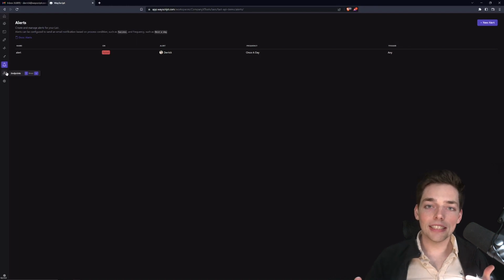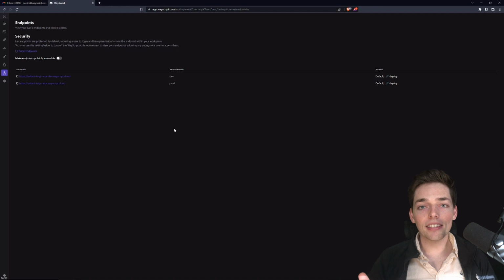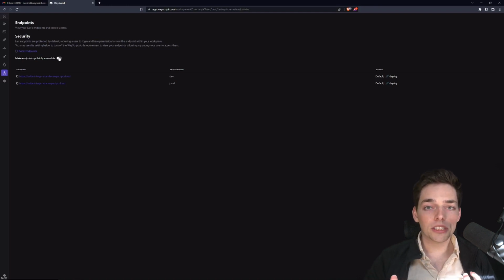Our next menu is the endpoints menu. The endpoints menu features the two endpoints that we've already seen. It also houses an important feature that we might want on those endpoints, and that is to make them publicly accessible. By default, all endpoints inside of a layer are private, and that means that only people in your workspace can view them. If you make them publicly accessible, that means others outside of your workspace can hit your endpoints and get information back or send requests to them.